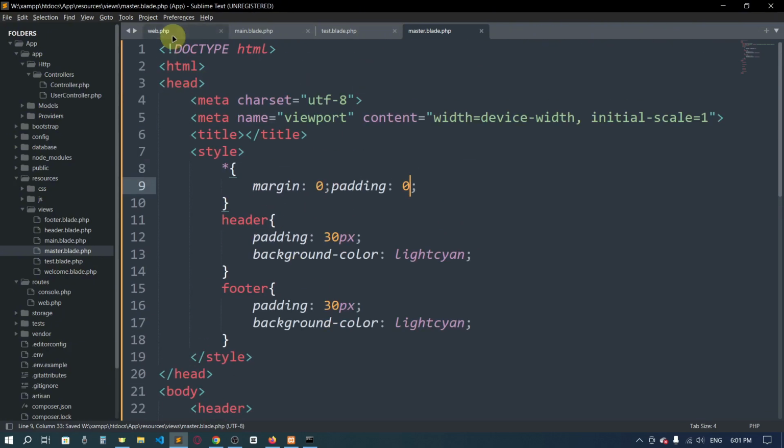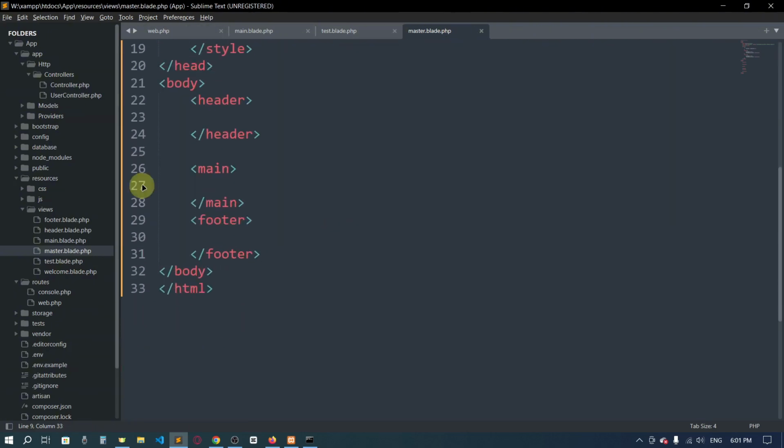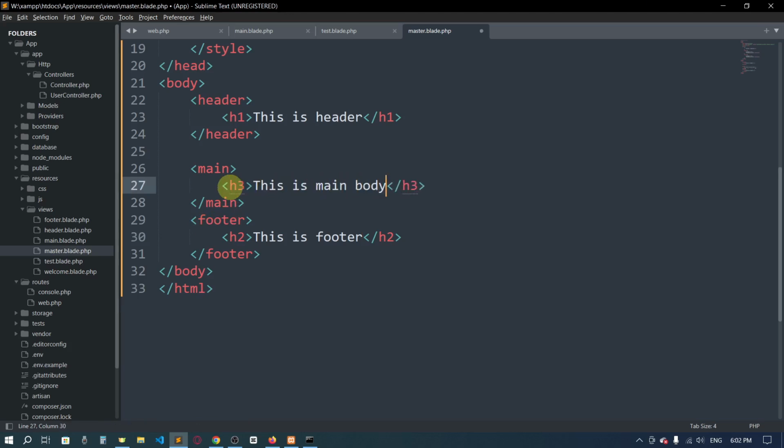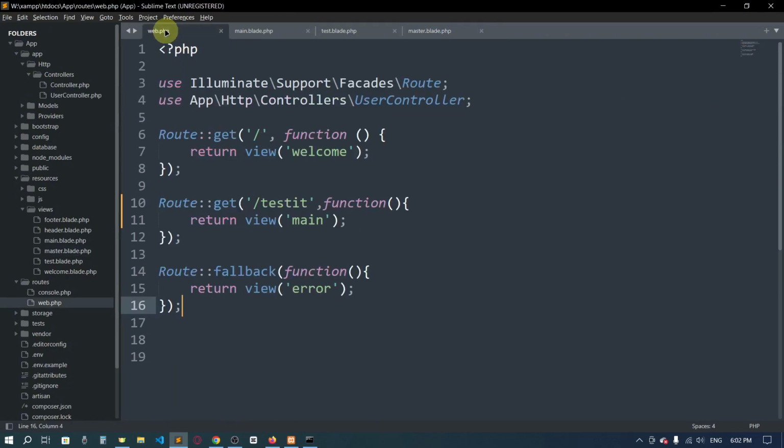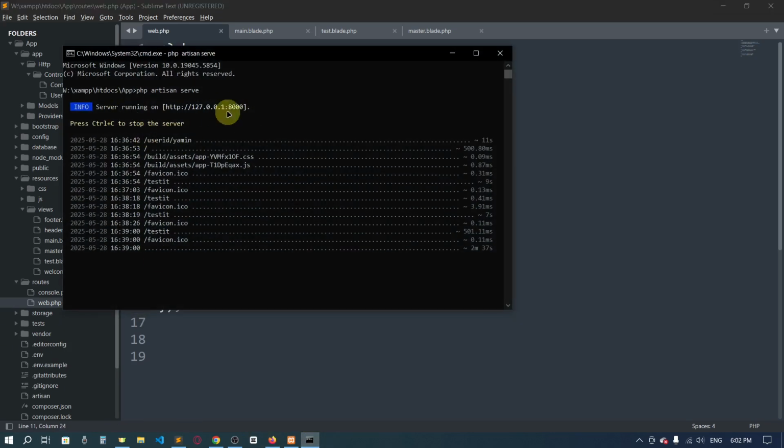Okay, now let's say I want to access the page master, and here actually I want to say h1 that this is header, and here I want to say h3, this is main body. All right, now I want to open this page, so I will create here the route, test it. So let's say I want to change your view, and that will be, let's say, master.blade.php.